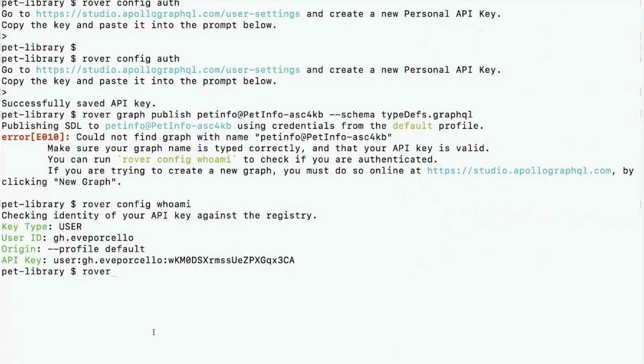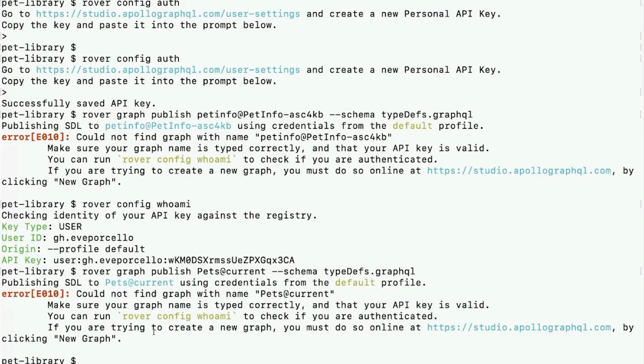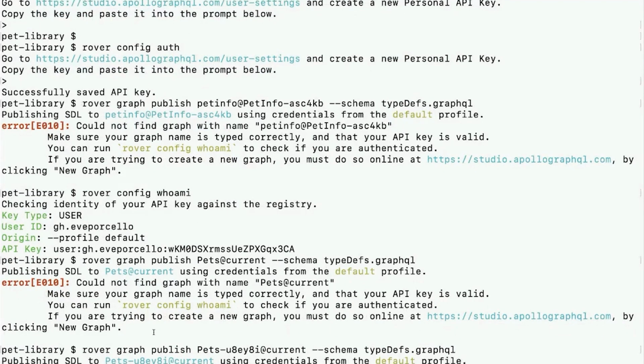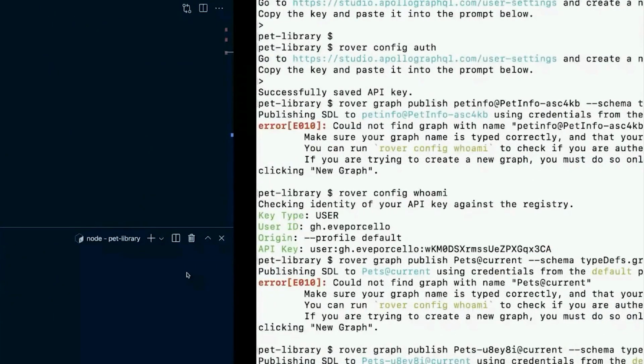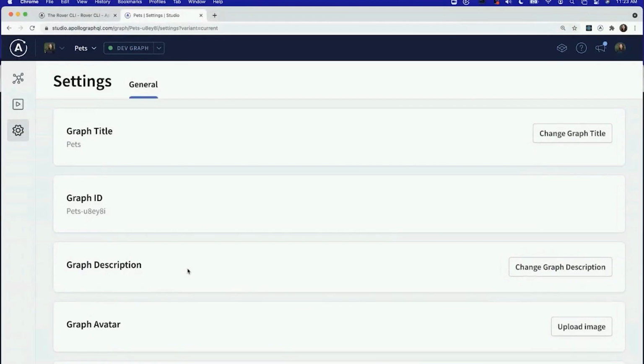So let's try this. We'll go up because we are lazy. So we'll say pets, and we'll say at current. There it is. Awesome. So let's try that all again. It's happened. And probably if you've created your graph from scratch, the variant that you're on is called current.